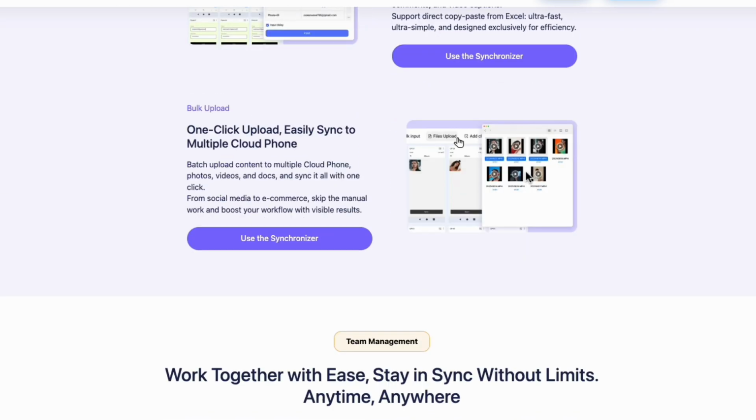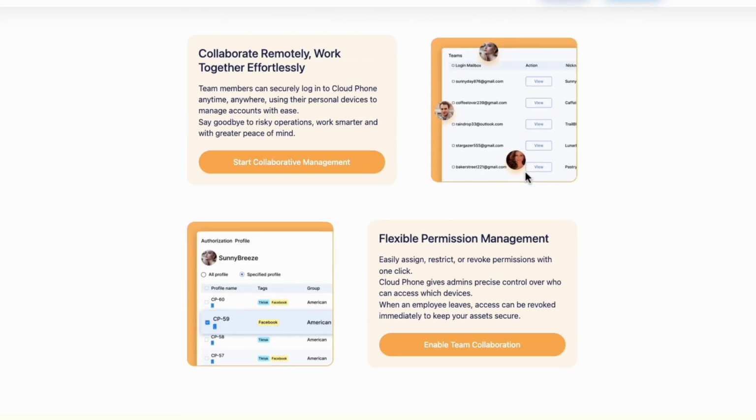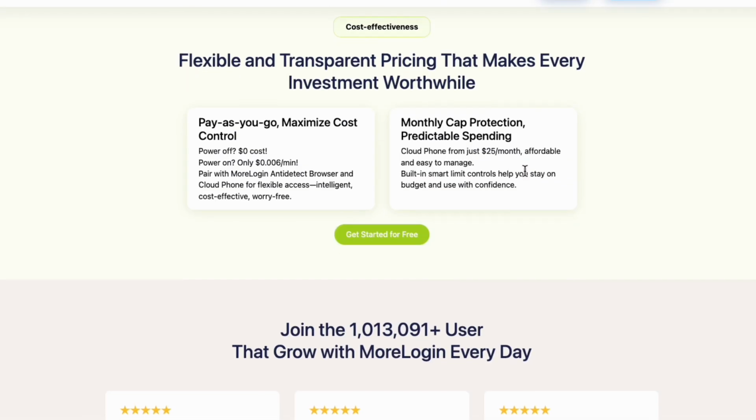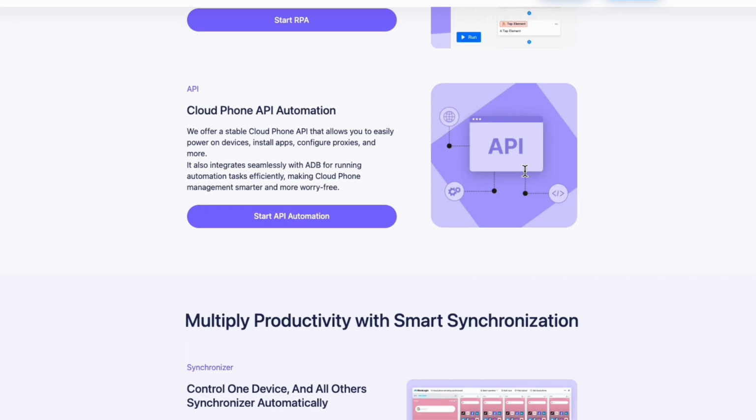So if you've never used MoreLogin Cloud Phone before, you should be able to follow this video from beginning to end and understand what each major part of the interface is for.